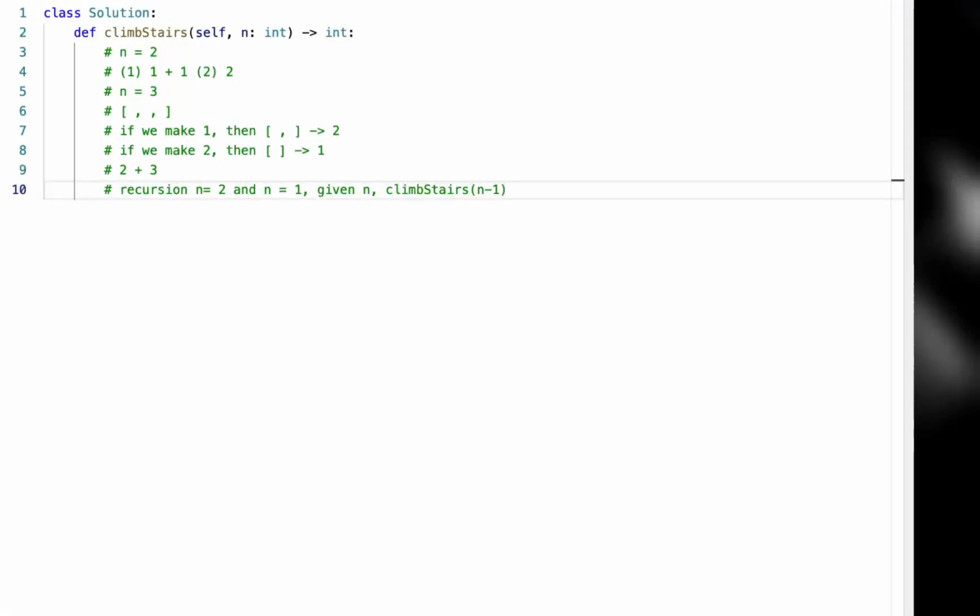And if we made 2 steps at the beginning, we will have climb stairs n minus 2. And we make sure n is strictly superior to 2, because if not, we already have the answer, right? So this is my first option, my first solution using recursion.